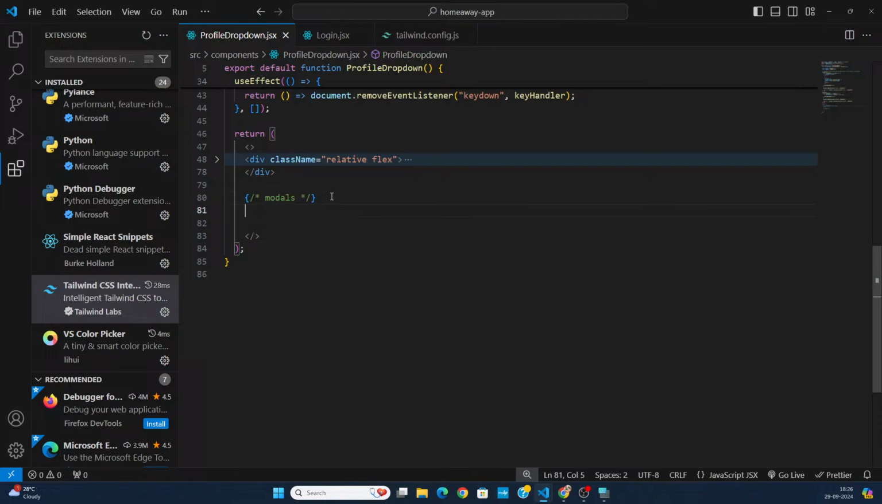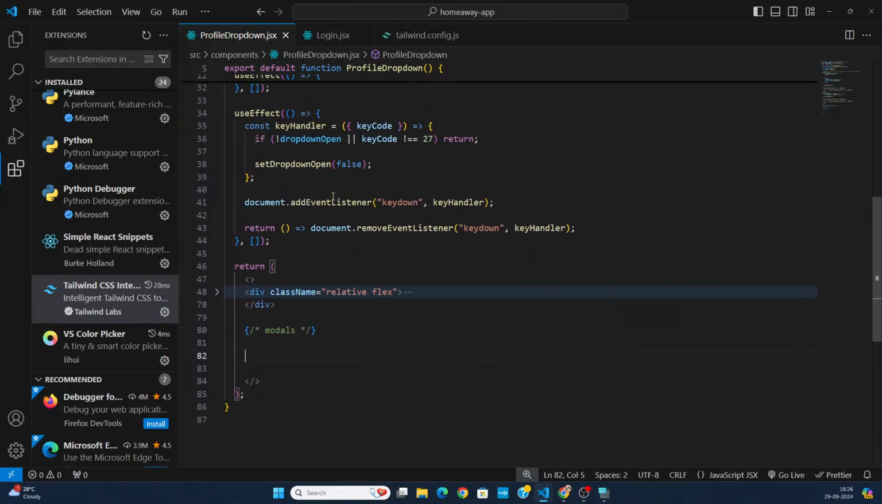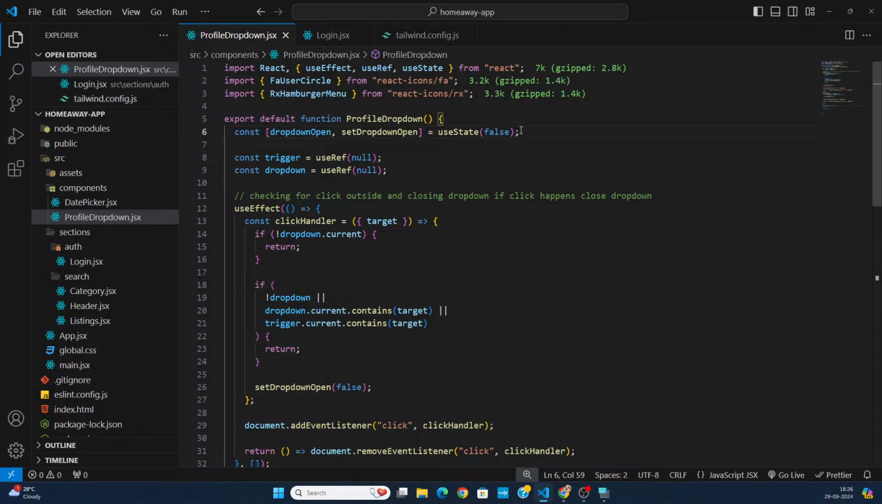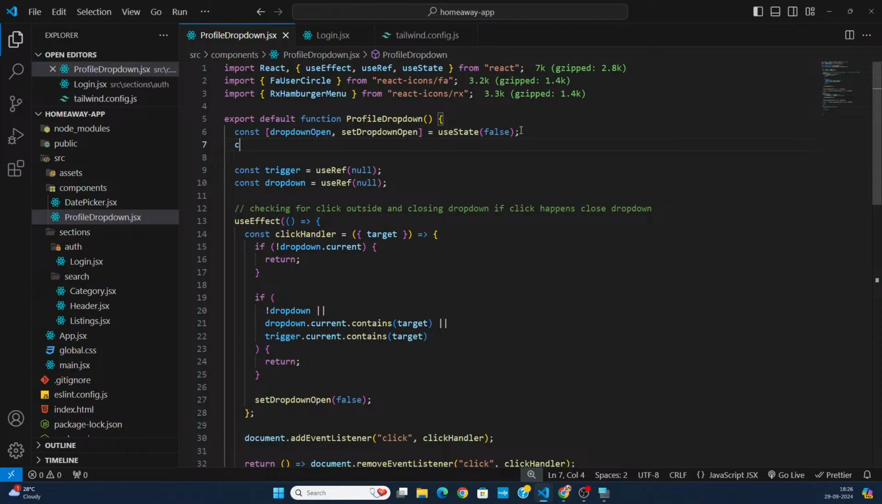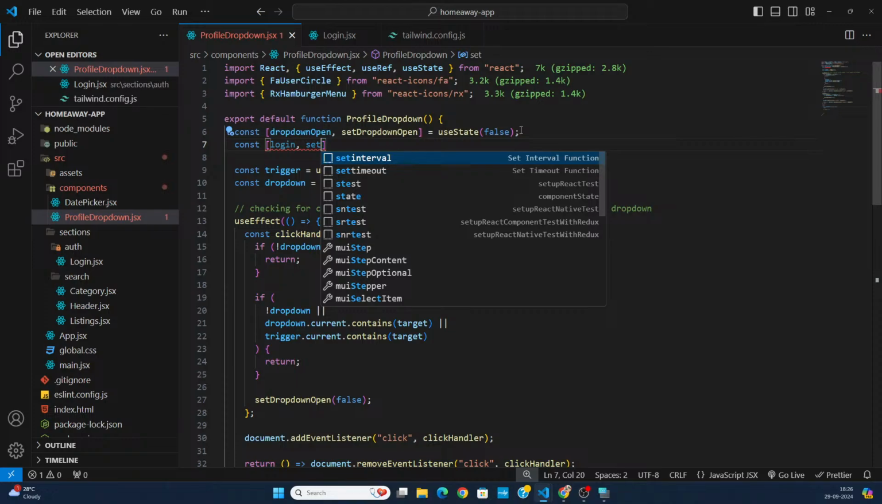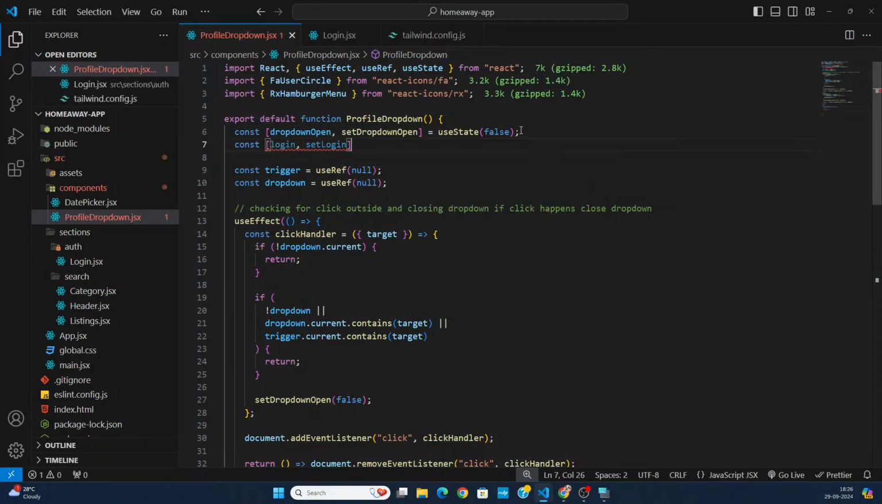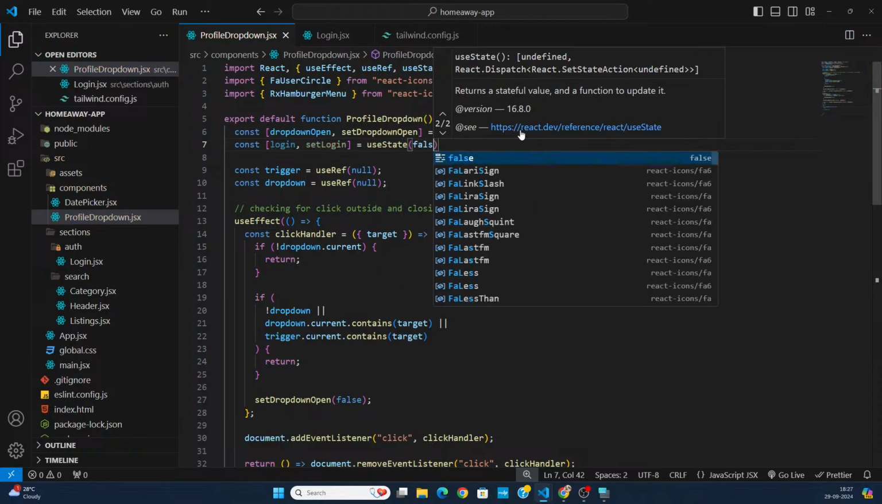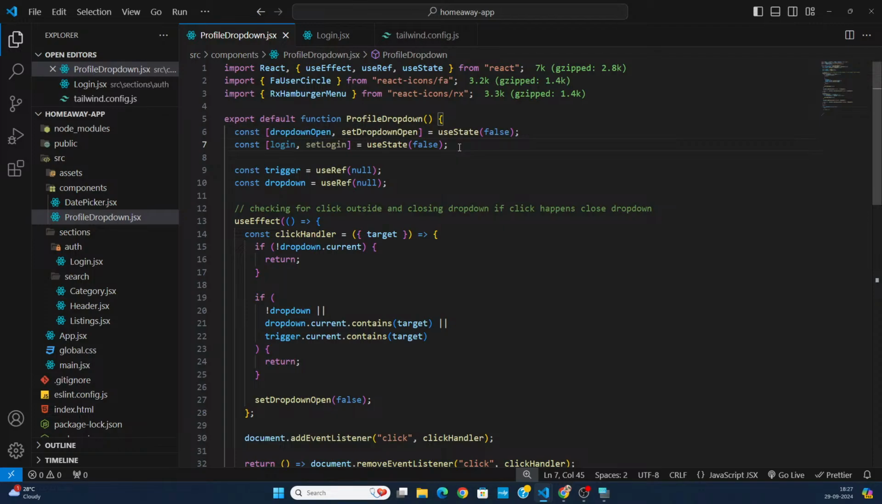Okay. So first of all, I want to place the login modal, but that will be conditional only when some state is saying that it has to be open at any given time. Then only I want to show it. So let's create that state inside the profile drop down. So what I'm going to do over here, let's write const login, comma, set login, and this will be equal to useState. Here by default, it's going to be false, which means by default the login screen won't be visible.